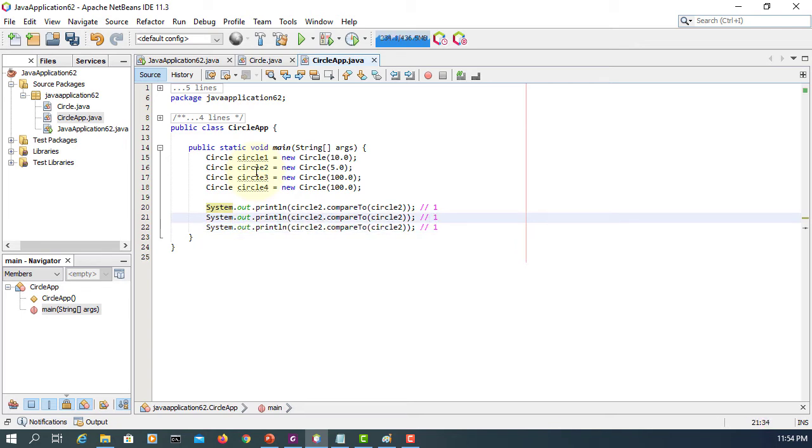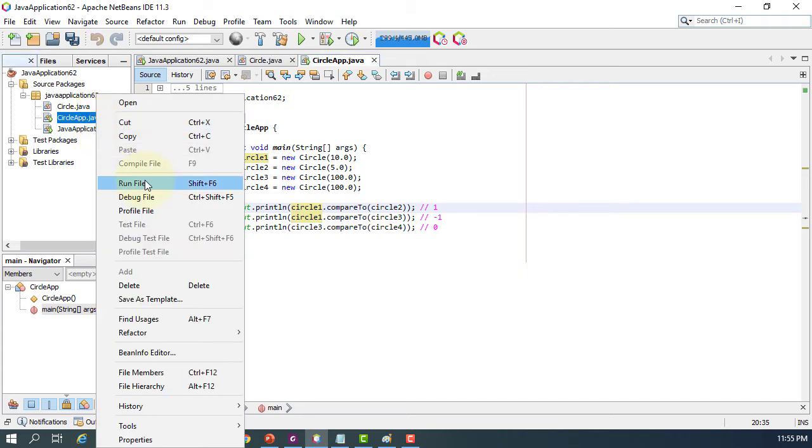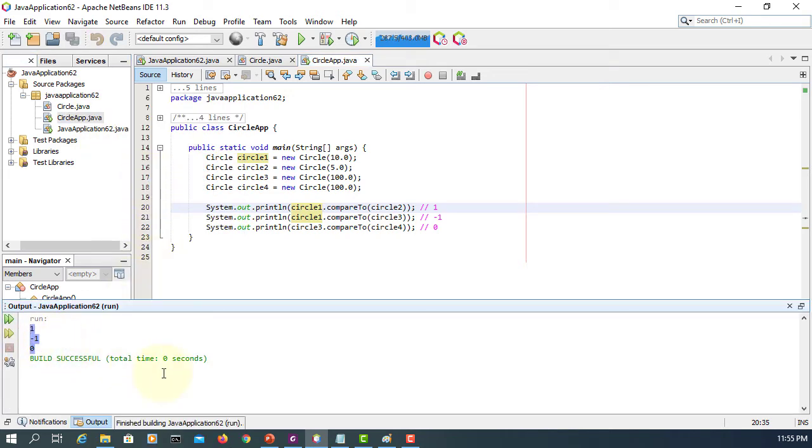So let me change. That will be 1. Compare with compareTo 2, sorry, 3. That will be 3 and 4. Okay, that will be the same. This one should be number 1. So 1, -1 and 0. Basically saying circle1 is greater than circle2. Circle1 is, of course, smaller than circle3. Circle3 is the same as circle4.